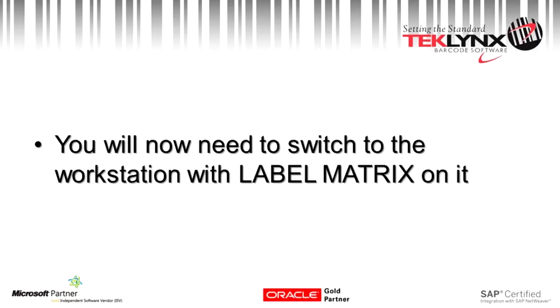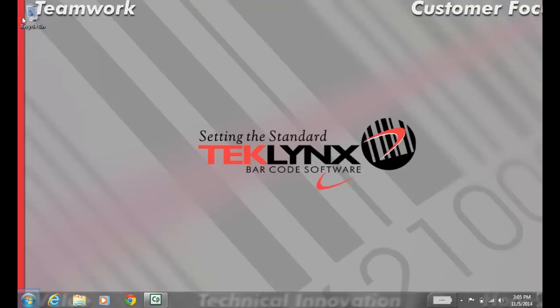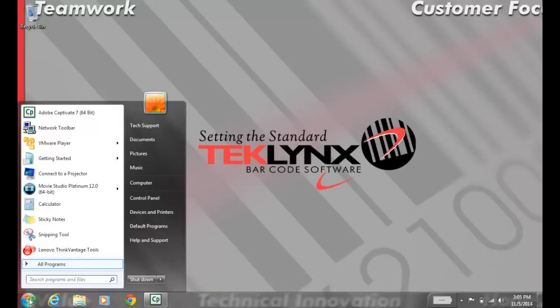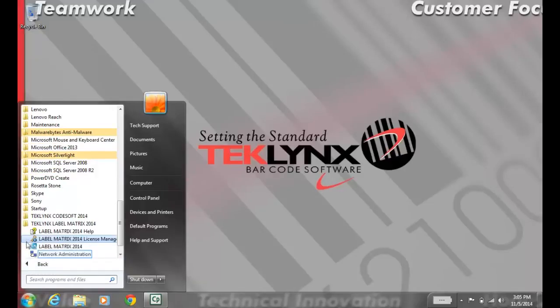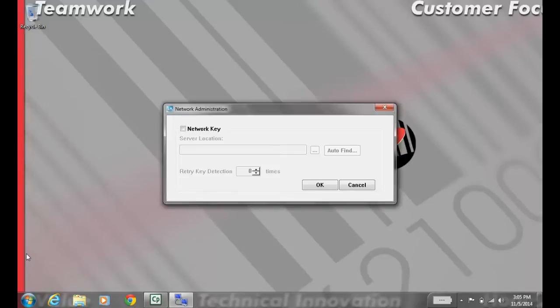So now we'll need to switch to the workstation with Label Matrix on it. With Label Matrix 2014 and up, you'll be able to point it from the Start menu. If you have 2012 or below, you'll need to do it from in the trial software and tools and setup. So you want to go to Start, All Programs, Label Matrix, Network Administration.